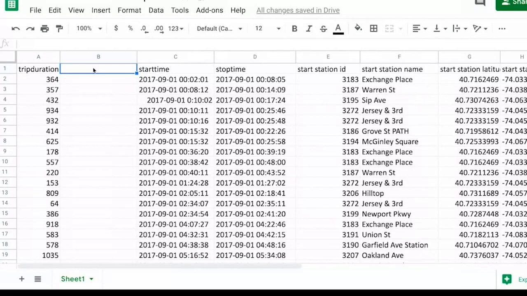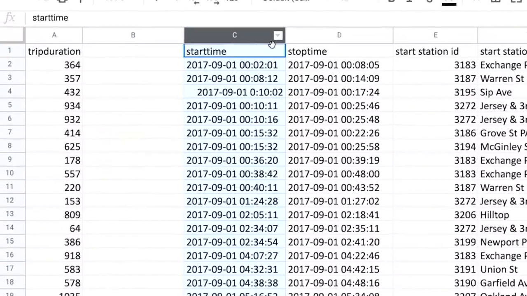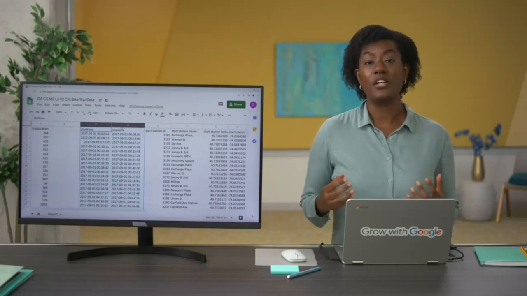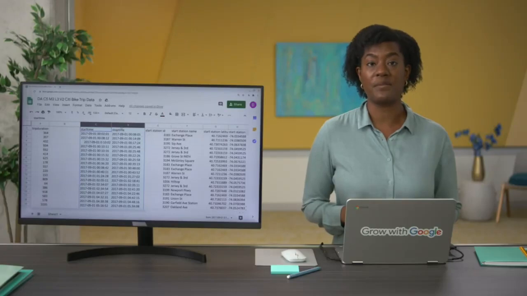Going back to our bike sharing dataset, let's check out one of their spreadsheets. This is one of the trip data spreadsheets. In the start time and stop time columns, there are strings that contain information about date and time of each ride. This is all useful data, but chances are we'll only need part of these strings to make a formula or answer a question.